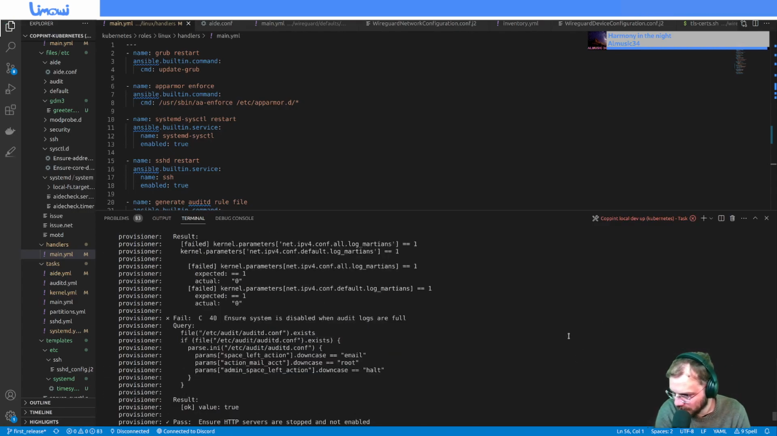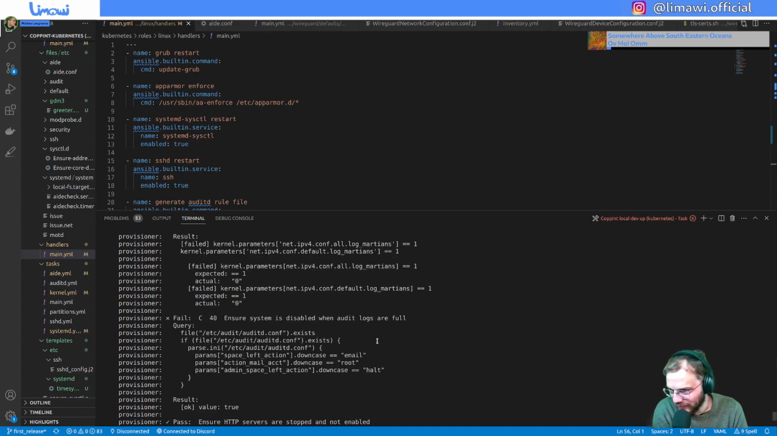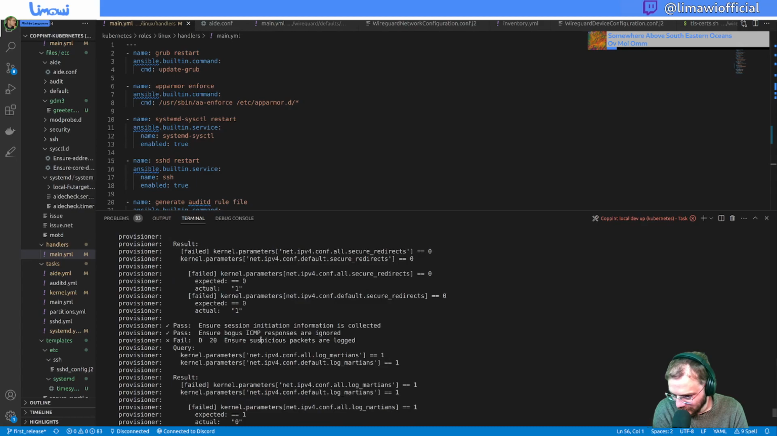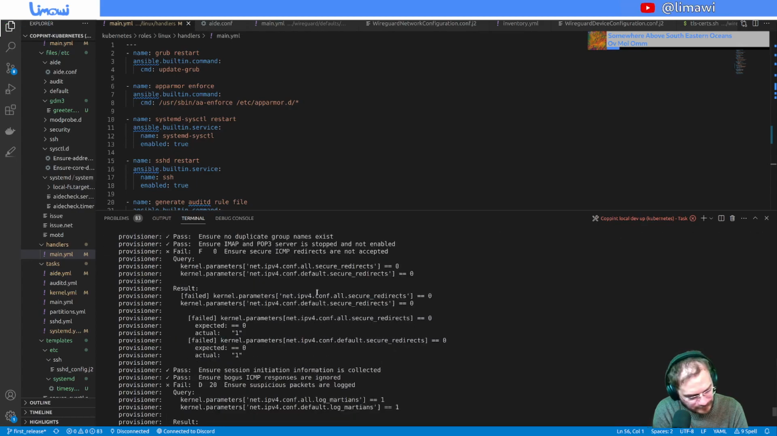Okay. So that I know it will fail because they want, in the CIS compliance test, they want the space left action to be email, and I want it to be syslog. Because email, I don't want to manage emails if I don't need to. It's far more efficient to send the logs to the syslog. That IPv4, all of that are stuff that we will check.